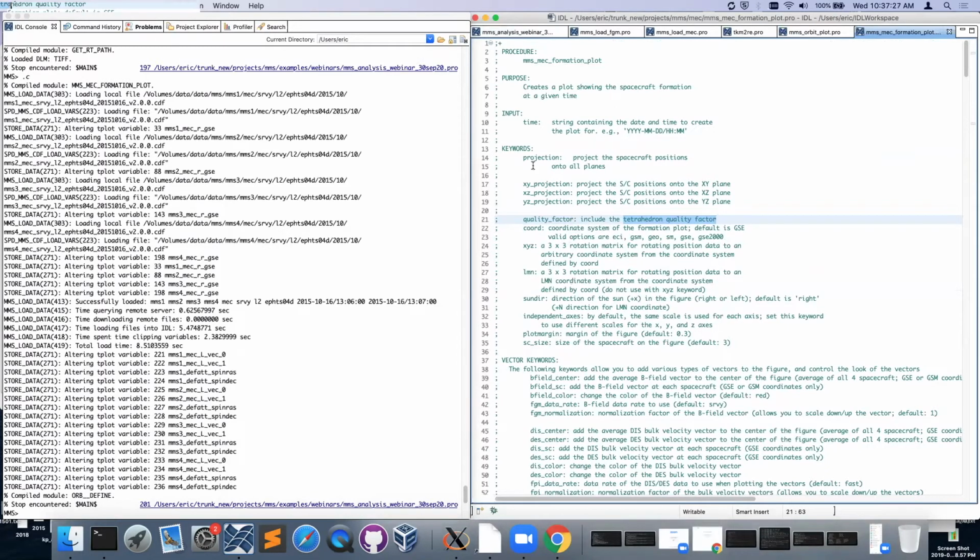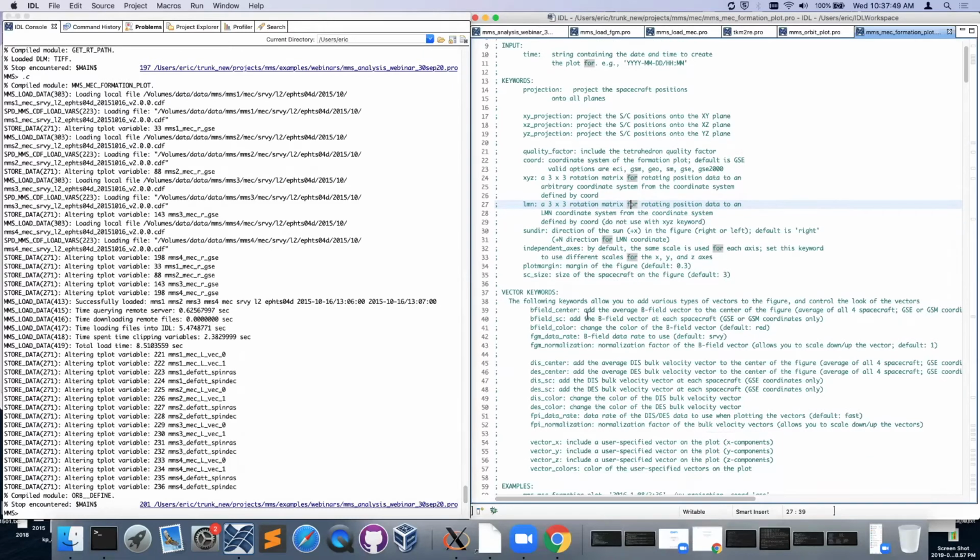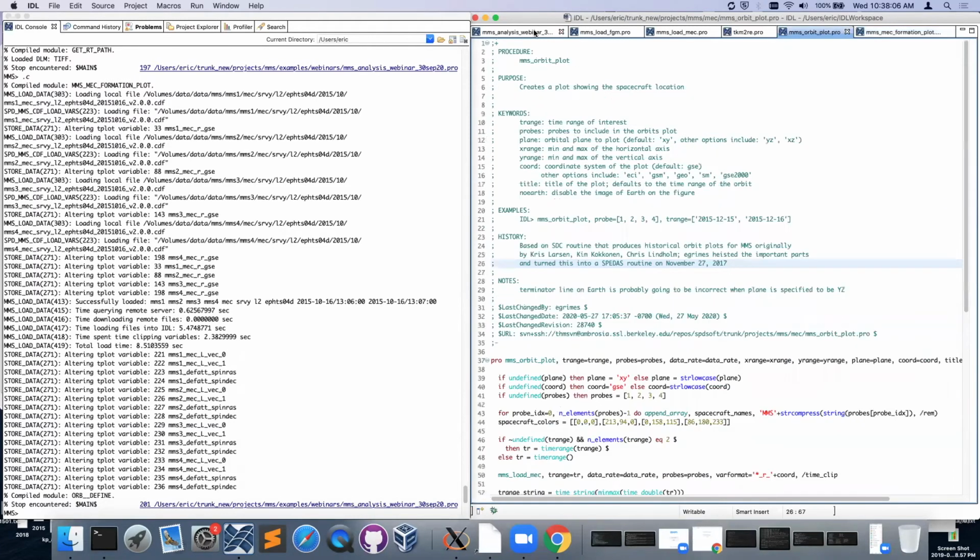There's a projection keyword that allows you to project the spacecraft positions onto various planes. We could change the sun direction, or set a rotation matrix, a general rotation matrix or an element rotation matrix, to rotate the spacecraft positions prior to creating the plot. And then there are a bunch of keywords for plotting vectors on these as well. You can plot the B field at the center of the plot or plot the B field at each spacecraft location. If you do the B field at the center of the plot, it does the average B field vector. And we'll just do an example with all of those.